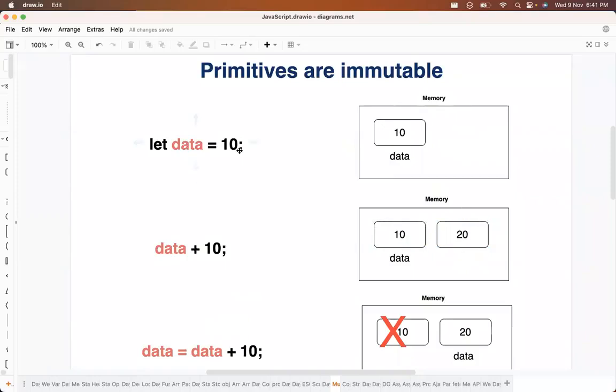So if I write data is equal to 10, the memory space is created and 10 is stored in that. Data is the name of the variable. If I write data plus 10, data already contains the value 10 and I'm adding one more 10. So the total is 20, but I have not assigned this result to any variable. So the value 20 will be stored in the memory, but unfortunately we have not assigned this result to any variable. So this memory has no variable, so we cannot access it. Now if I print the value of data, it still gives 10 only, not 20.